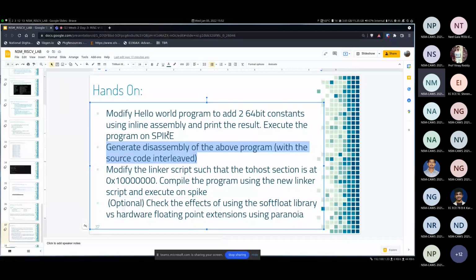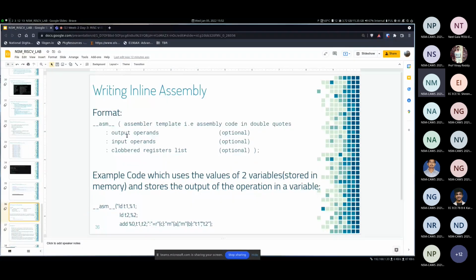So now what I would like you guys to do is modify the Hello World program to add two 64-bit constants using inline assembly and print the result. So the entire infrastructure is there. I have the ASM format over here. So you have to use this to write inline assembly. So you use this and you add two particular constants and you print the result.